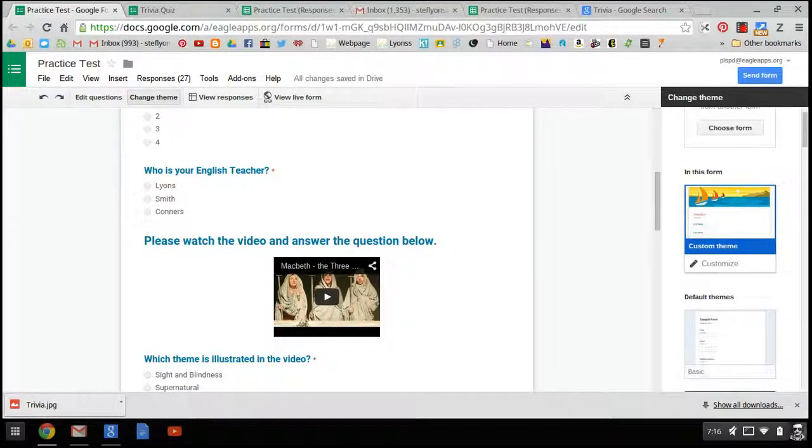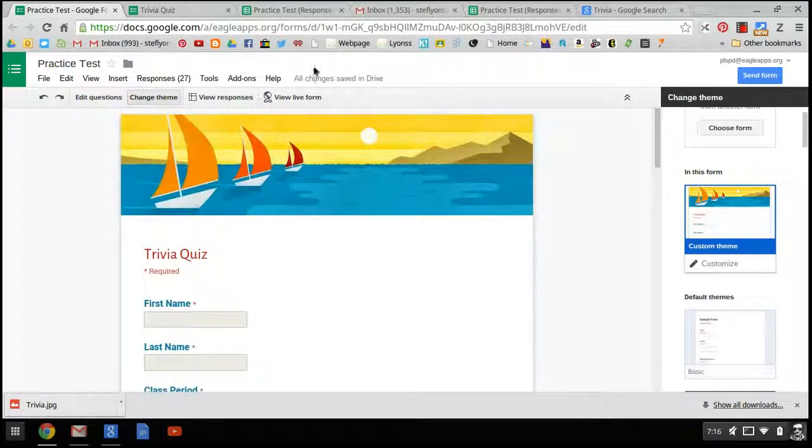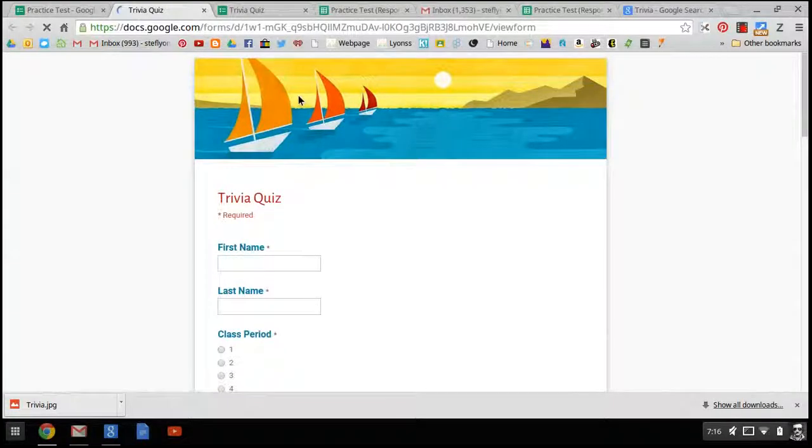All right, and I'm going to leave it in that sailing theme. So I'm going to take a look at the View Live Form again. You just go ahead and click on View Live Form. And you notice once you make a change, it changes it immediately.